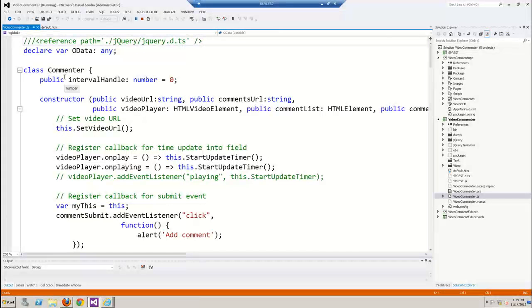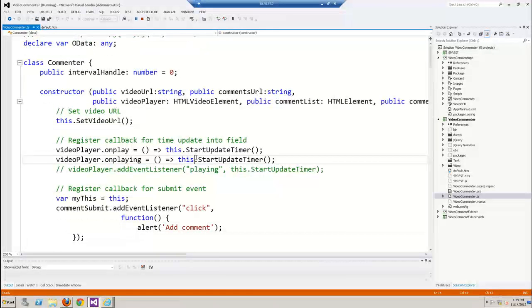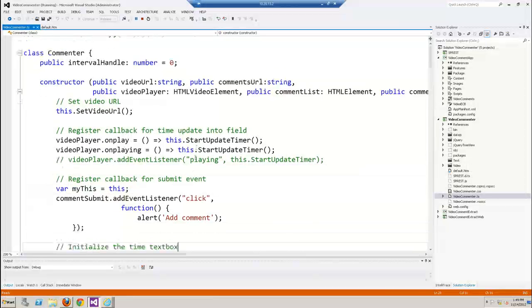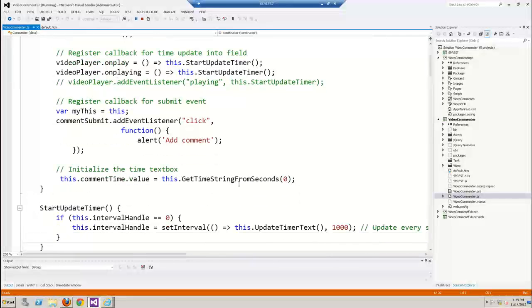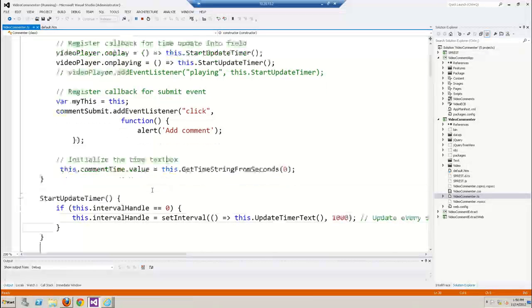So in this class, you'll see that I've got my constructor. This is very typical of the way that you would expect to do things in a typed language. You're building an actual constructor. We go through, I set the video URL. I register a couple of events. I add a click listener, that's my add comment that I did. And I have the big, long nastiness of JavaScript.